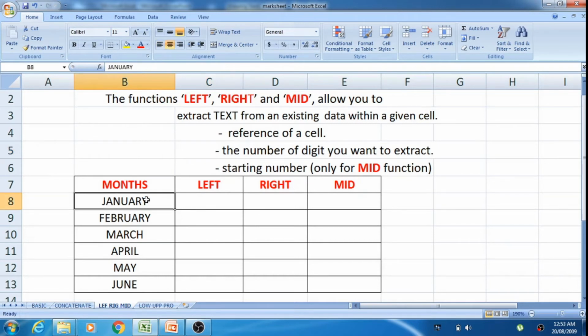Now here one small example is given. You can see I have typed some names of the months in the first column, and below the left column what I want to do is extract data from the left side of the text. We use the left function when we want to extract data from the left side of the given data. Understood? Now from January, suppose I want to extract these three letters from the left side. I only want JAN from this entire January. Understood?